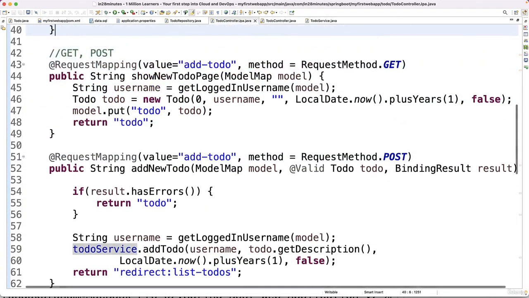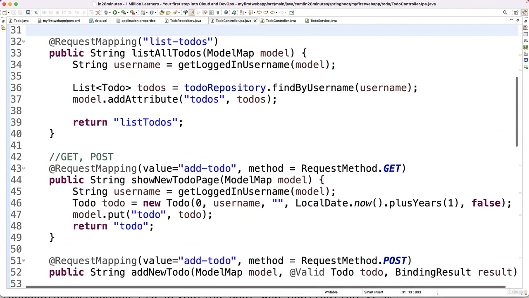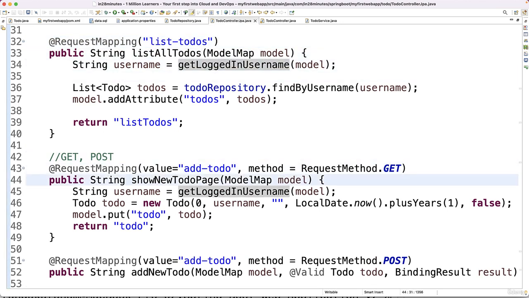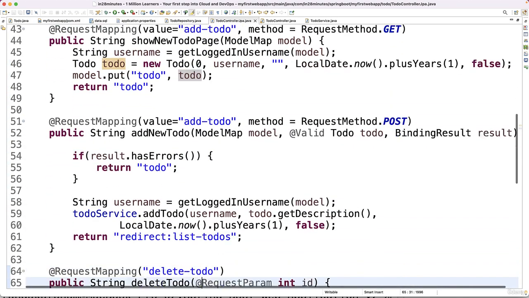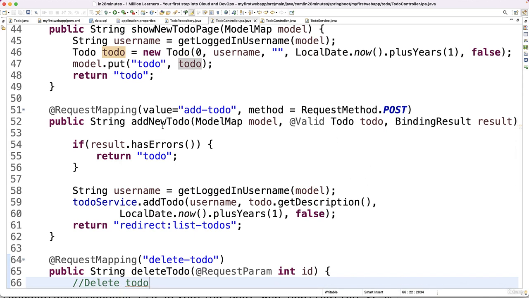Let's go to the next method in here. The next method is show new to-do page. That does not get affected because we don't make use of the service in here. So let's go over to the add new to-do method.